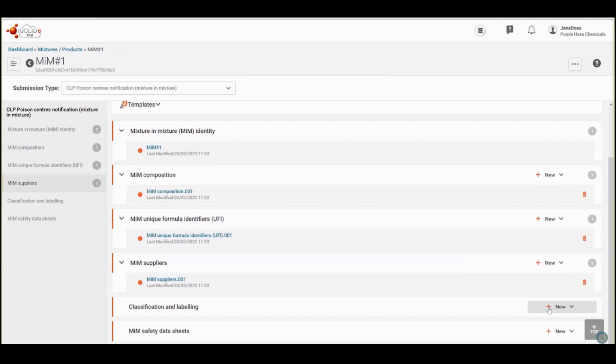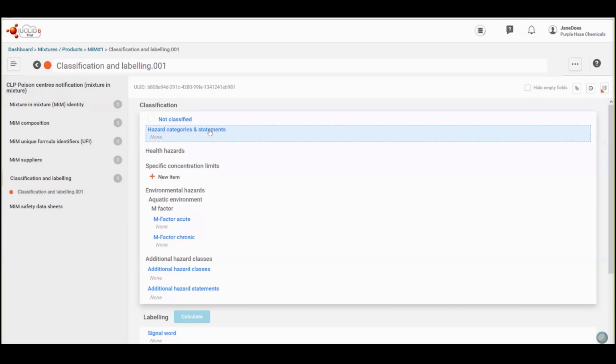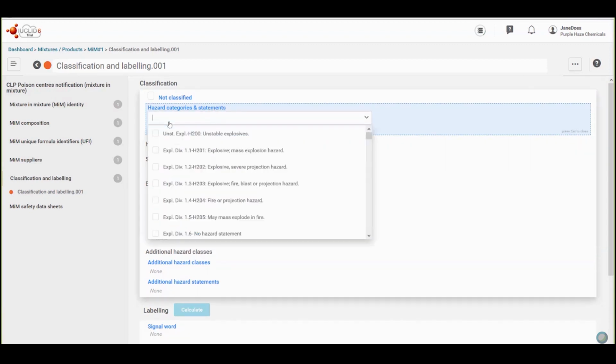Similarly, as we entered the classification information for the substances, I will also enter the classification information for the mixture in mixture. As an example only, I will enter the following hazard categories.